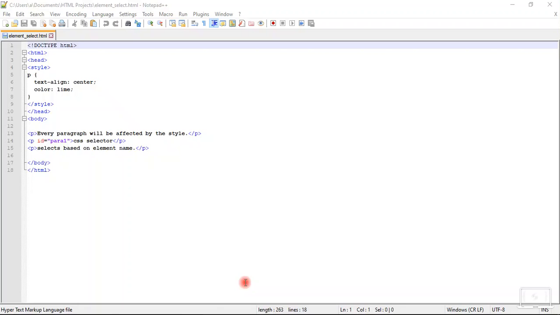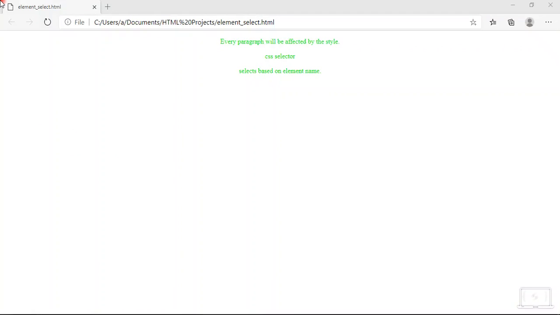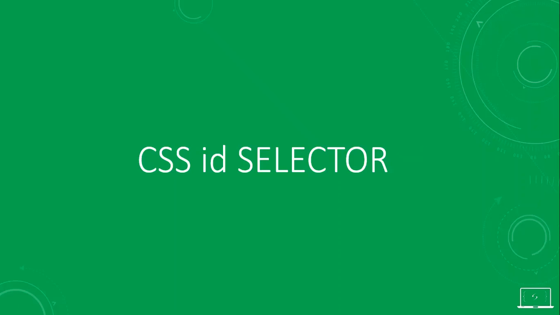Now let us run the code. We see the output is just as we thought of it to be. Next is the CSS ID selector. The ID selector uses the ID attribute of an HTML element to select a specific element. To select the ID of an element, we write the hash character followed by the name of the ID element.